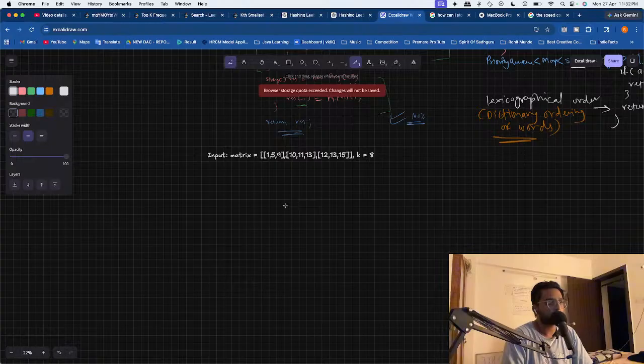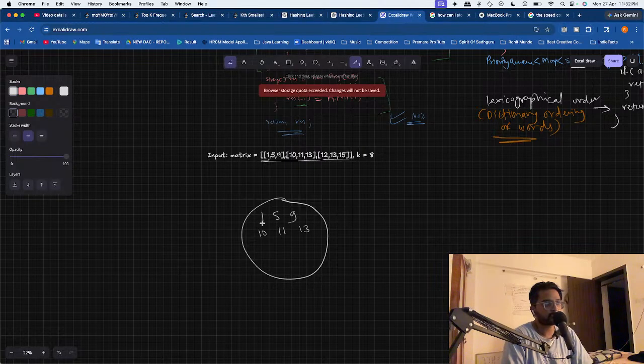So we need a priority queue. We'll iterate on these elements and then keep on adding elements to the priority queue, like 1, 5, 9, 10, 11, 13. So do we need a min heap or max heap? Because if we peek, we need a min heap for sure. So we need a minimum heap, not the max heap.